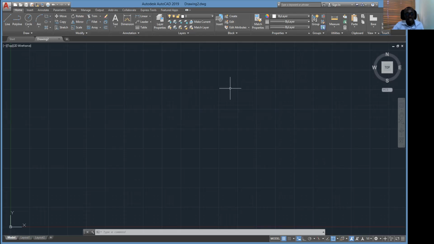Having set to the drafting and annotation window, what's the next thing you're going to do? You have a whole lot of toolbars, so I'm going to briefly explain a couple of them. Here you have this red A, which stands for AutoCAD. This is called the application menu.